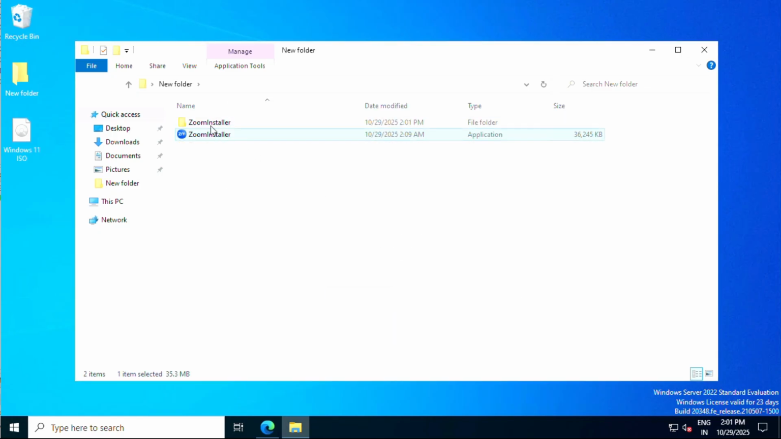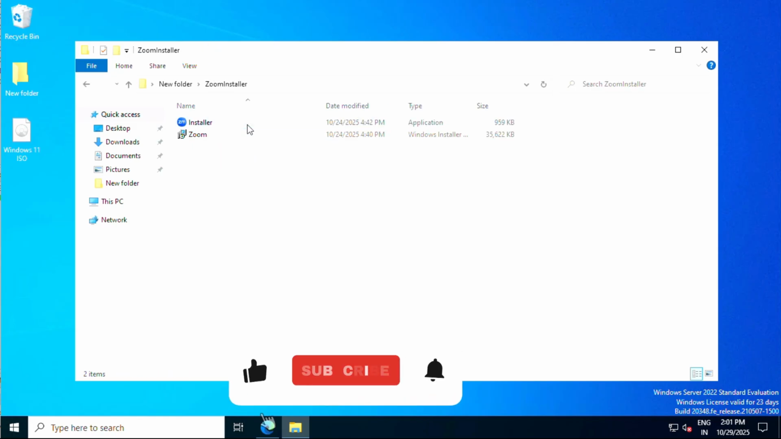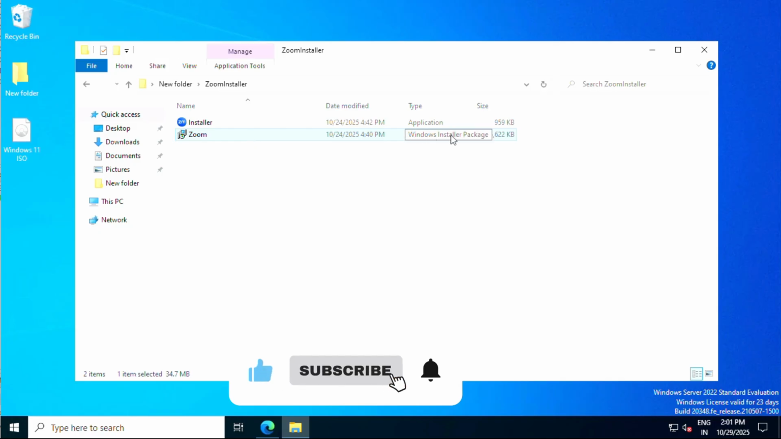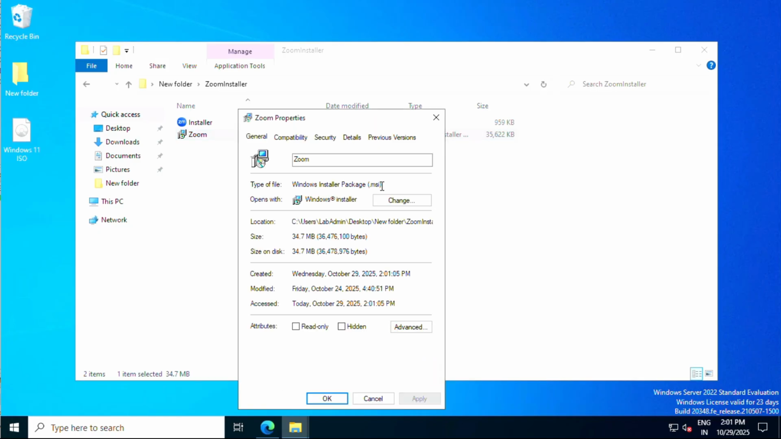Once done, in the same location a folder would be created, and if you go inside the folder you should be able to see the MSI application which is integrated with the exe file. This is how we can simply go ahead and extract the MSI from any exe application.